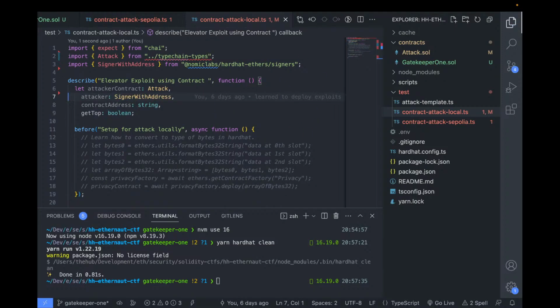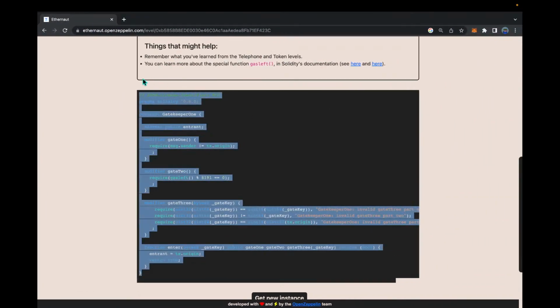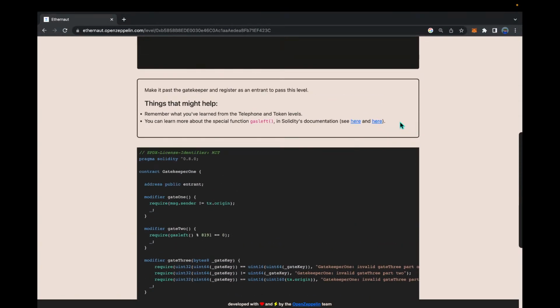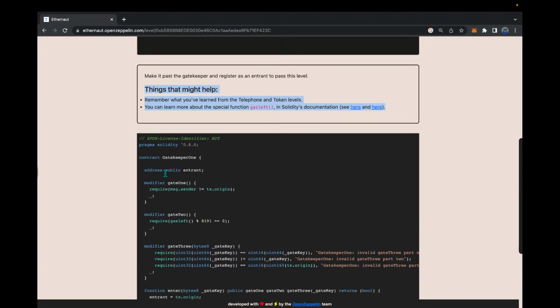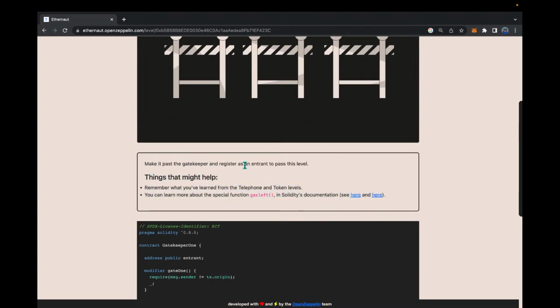So let's just take a look at this challenge first. Let's take a look at how we might need to set up our test, and then we'll jump into the code. Hardhat. So make it past the gatekeeper and register as an entrant to pass this level.